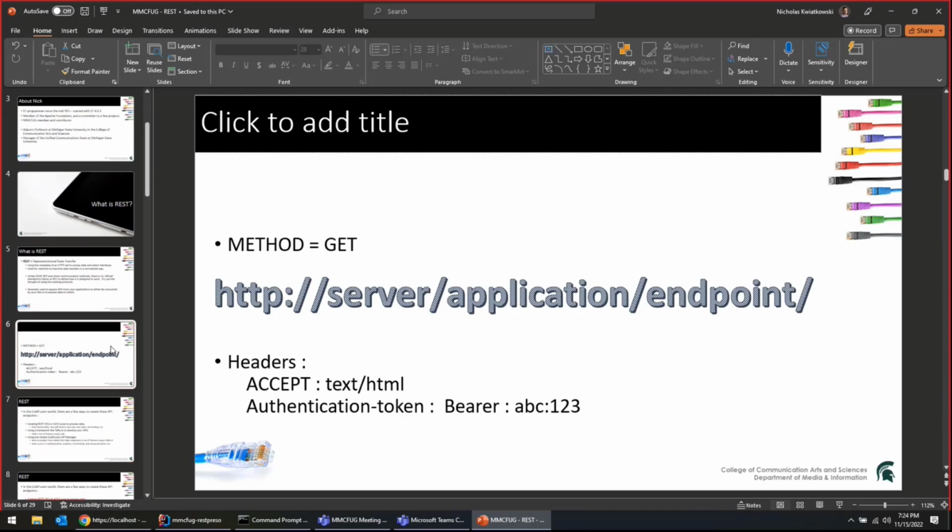So what does it look like? It looks like any other URL or web browser thing that you've ever done. You've got a method, you've got a URL, and then you've got headers that sit on top of it. 1,000-foot view, that's what it's all about.